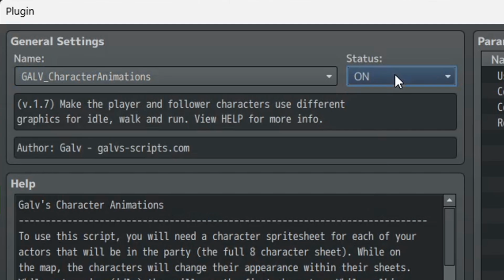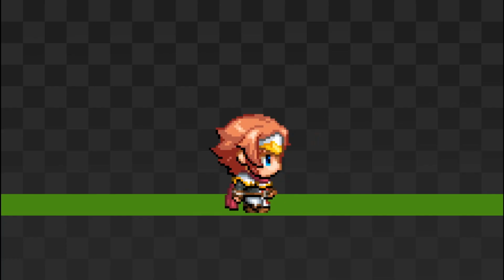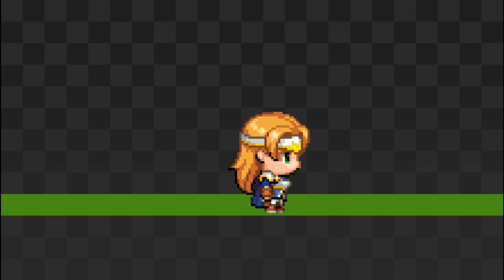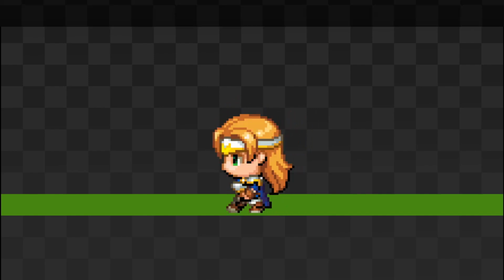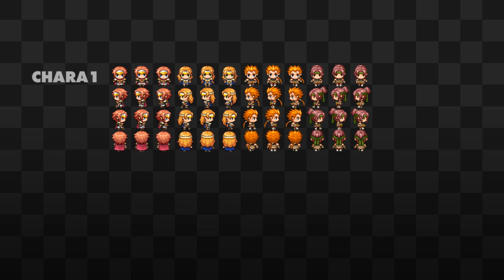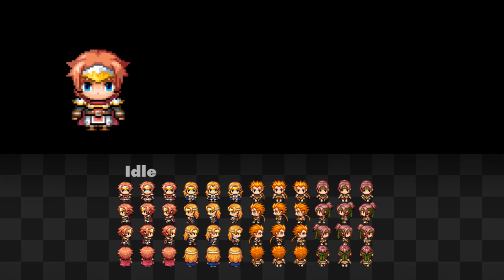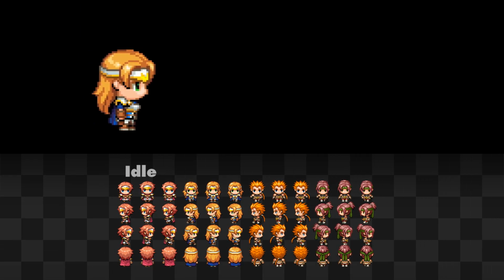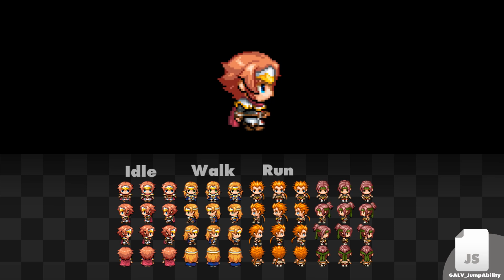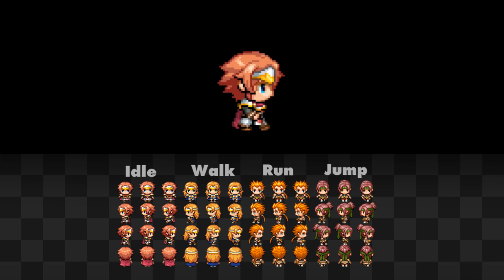First, activate the character animation plugin. You'll notice a big difference right away. The character's sprite sheet is managed completely differently. Thanks to Galv's plugin, the slots used by the different characters are repurposed for the movement of a single character. The first slot is for idle animations, the second for walking, the third for running, and if you're using the jump action plugin, the fourth is reserved for jumping.